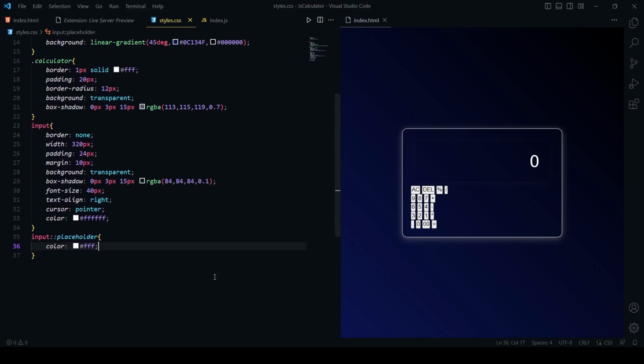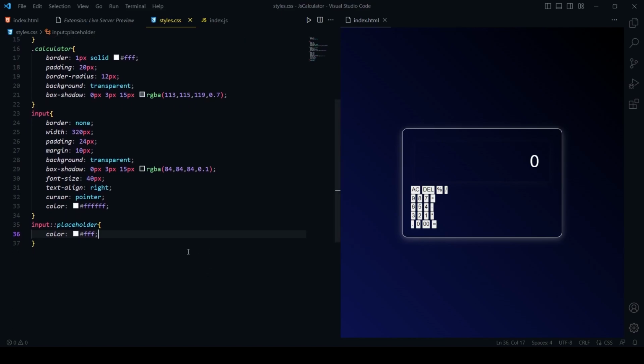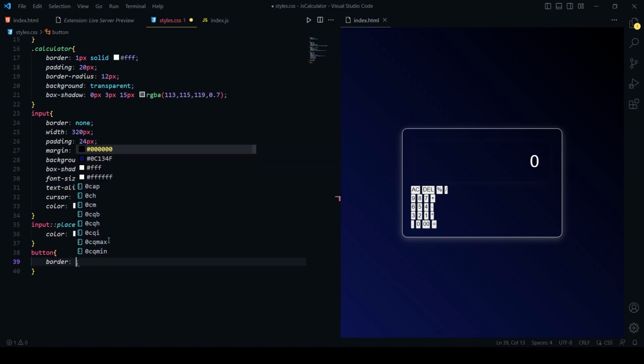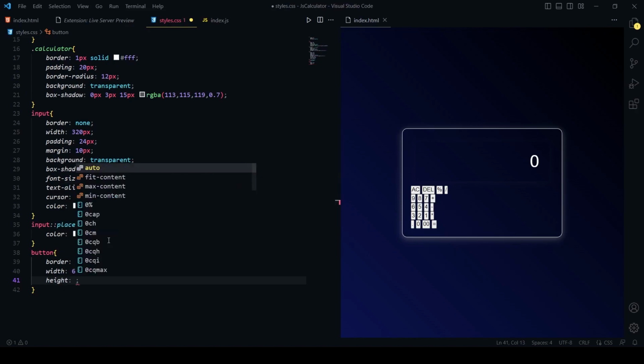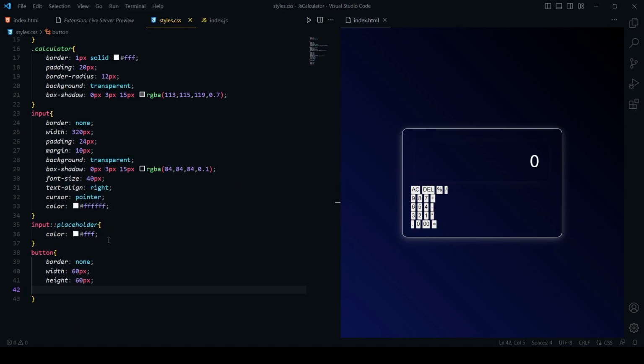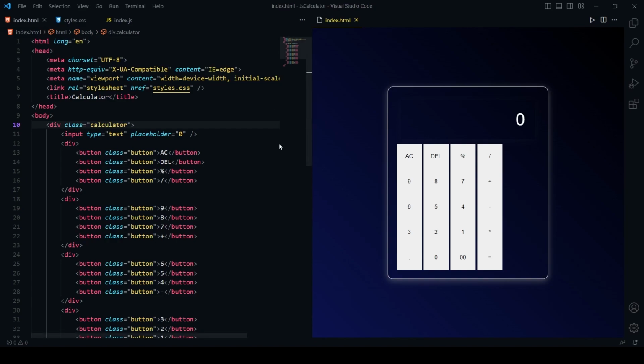Now we want to design our buttons. Now let's work with our buttons. So for buttons, we will select button, and for all the buttons, we want their border to be none, width of 60 pixels, height will also be 60 pixels. Let's save first of all. Okay, so they are good for now.